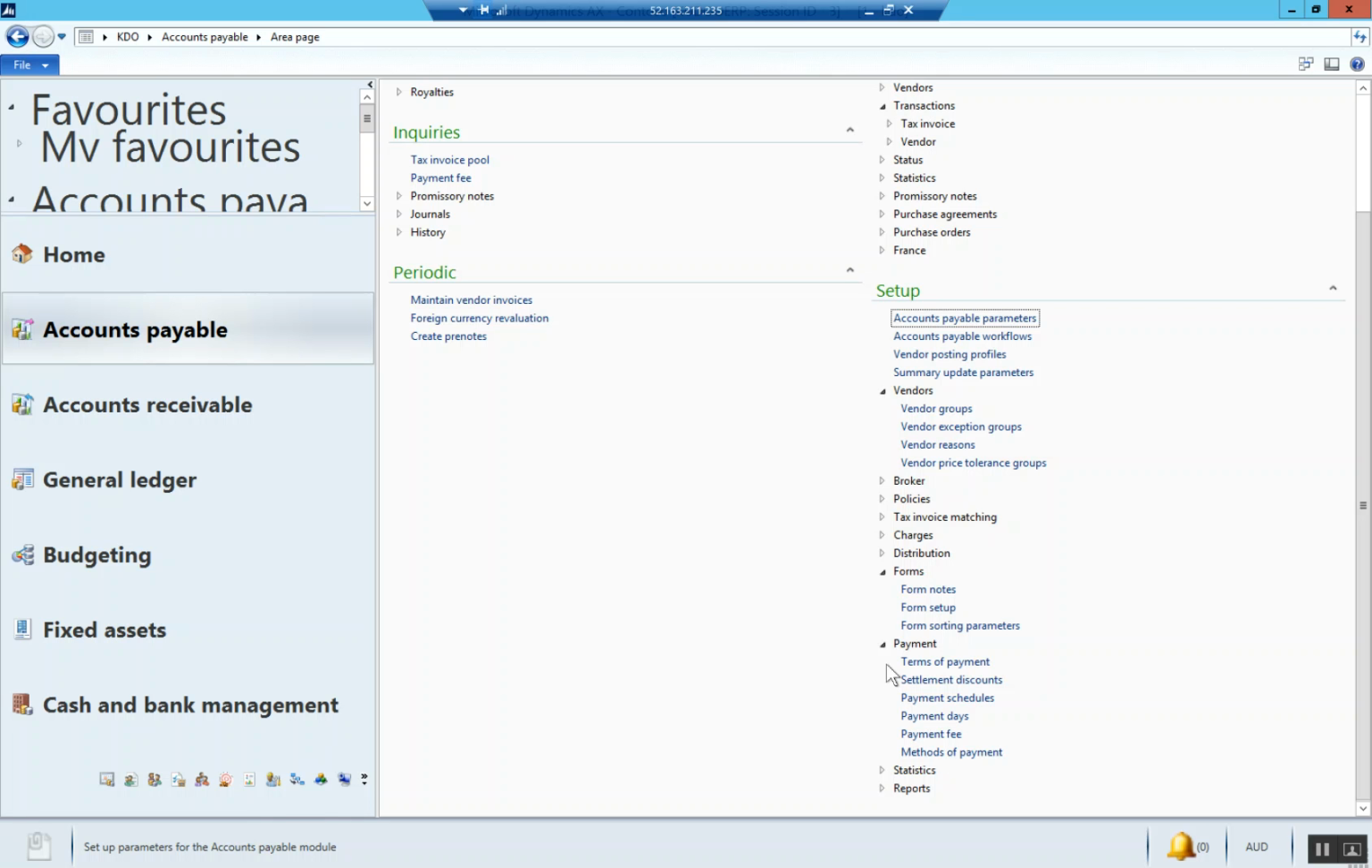Okay, hey everyone, we're just going to set up the accounts payable module. It's going to be very similar to the way we set up the accounts receivable module. Again, it's not advanced, it's really just a basic setup to get the module going.